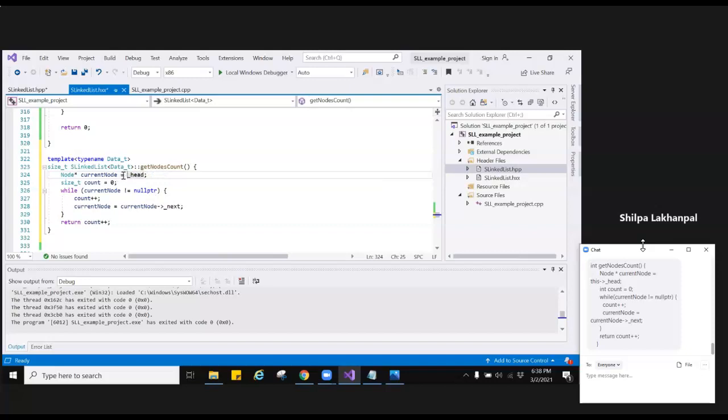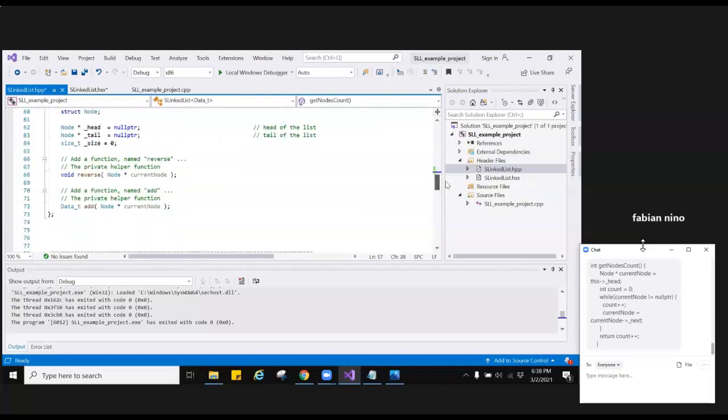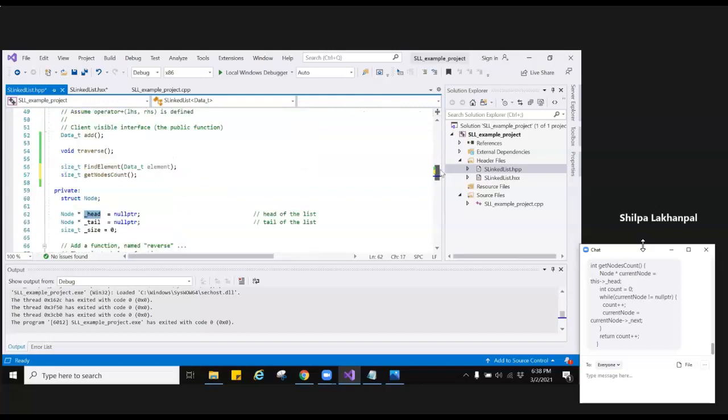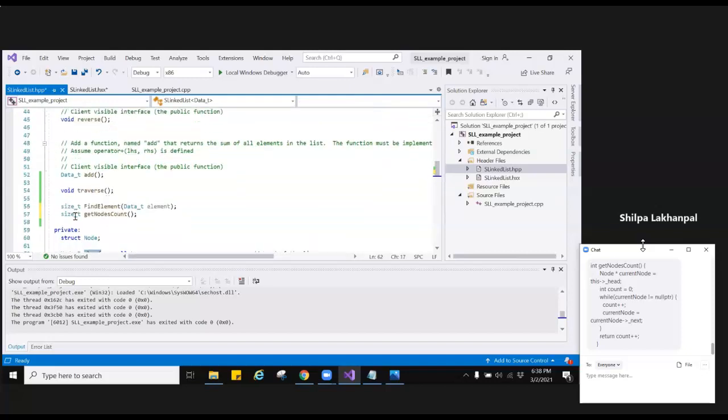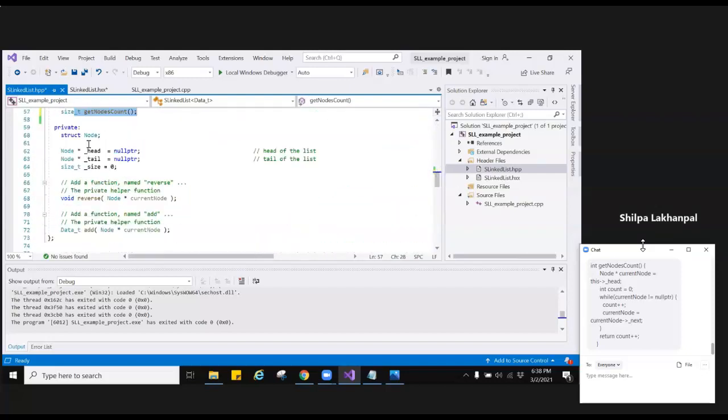The thing is that this head is directly available in the class itself. You can see this head is directly available in the class itself. So any of the functions in the class, including the latest one that we have written, any function in the class can get access to this private data member because it's a member of the class. So all the functions are able to use head straight away.